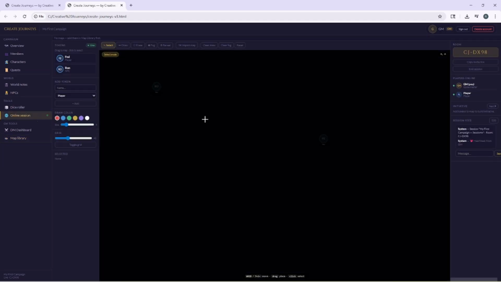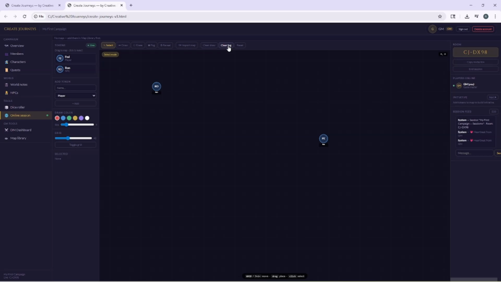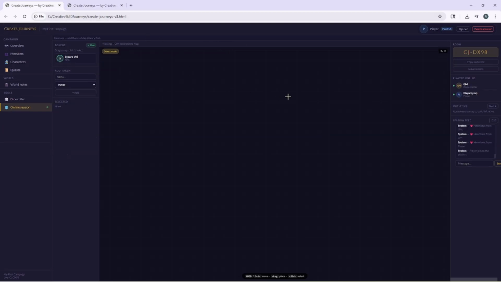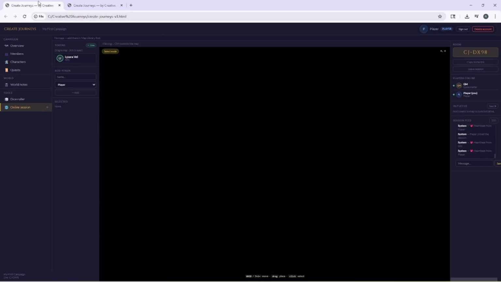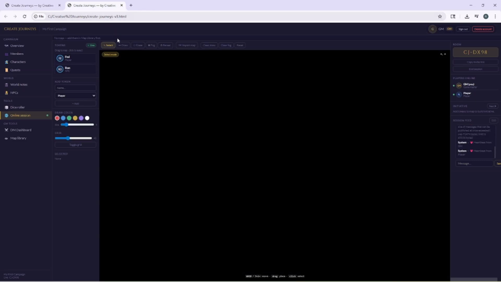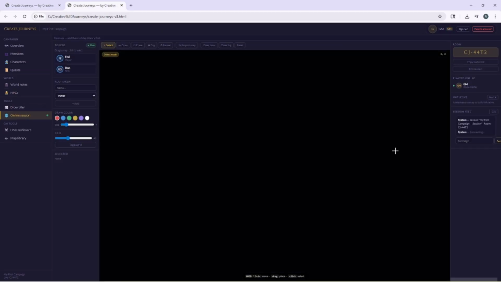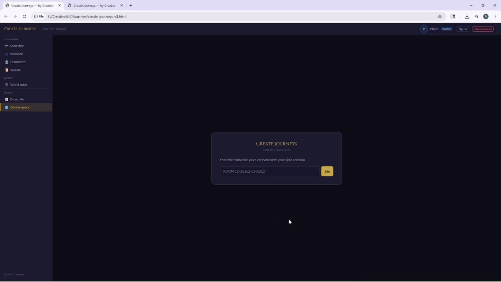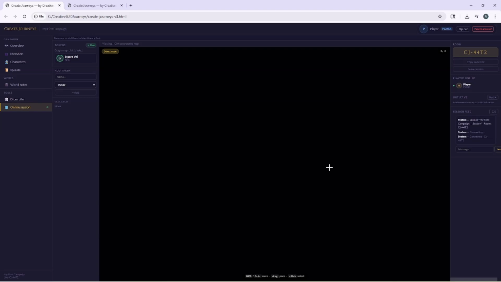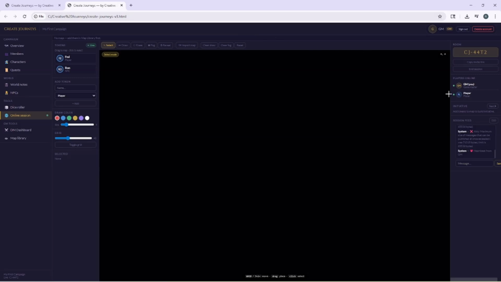Before we end this video today, I would like to show you one last feature. Everything is in real time, so when you clear the fog for the GM, it immediately clears it for the player. When you reset the board, it resets the board for the player. When you end the session, it ends the session for the player, kicking all players out. But if a player decides to leave the session by themselves, it will not end the session for everybody else that's part of it.